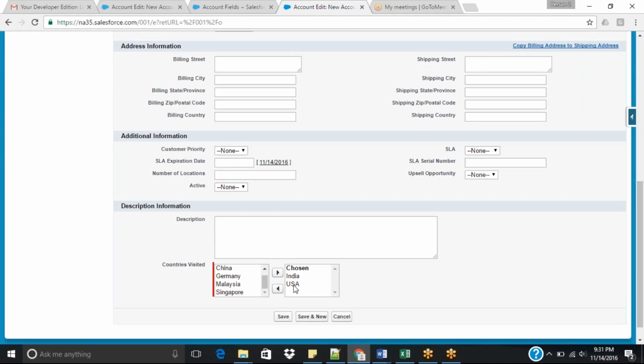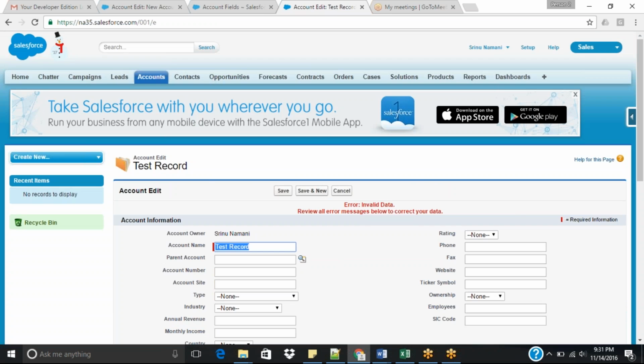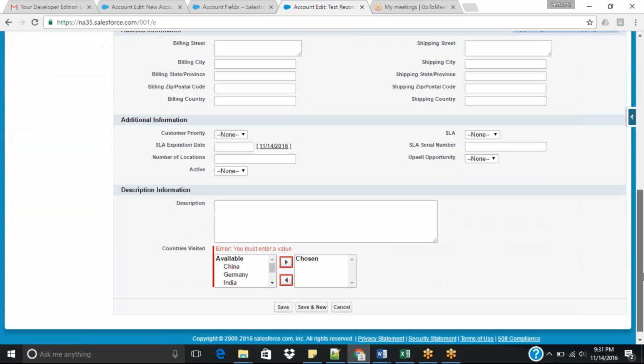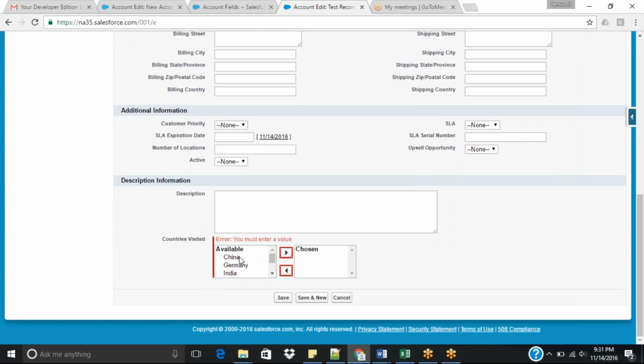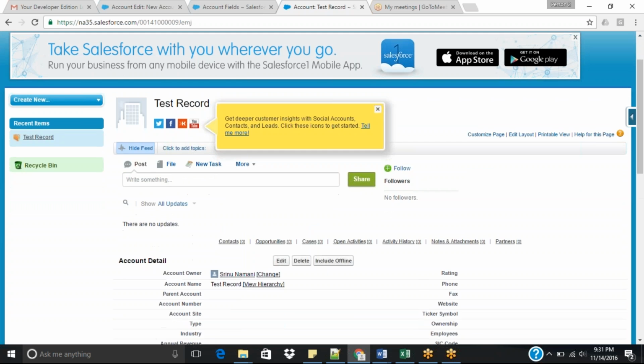So I made it mandatory, right? Now if I don't give any value, you can see I made it mandatory when I was creating the field. So if I click on save without giving a value here, it is going to ask me to fill the value here. You must enter a value, right? So choose these values and click on save. Okay, the record is saved.